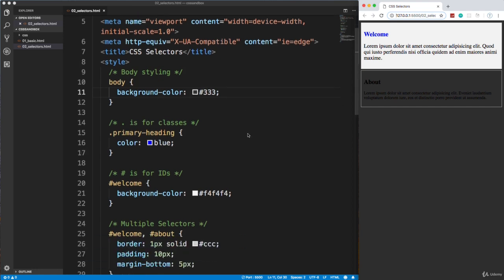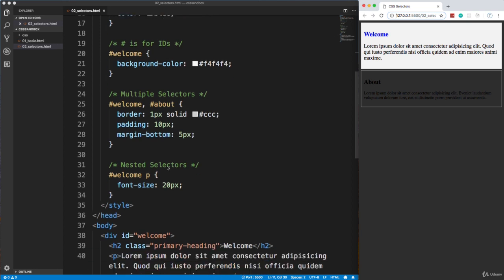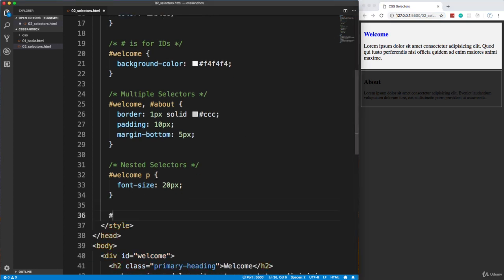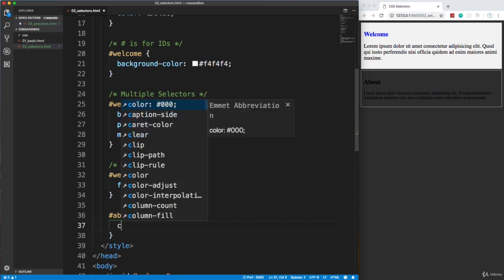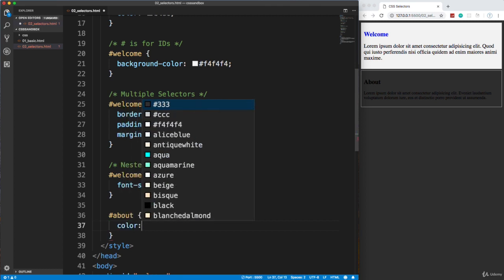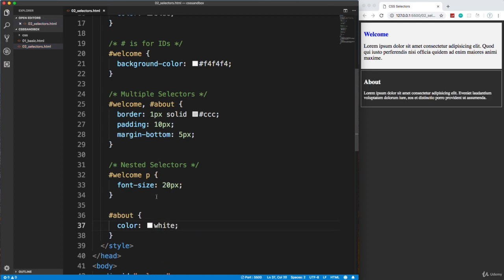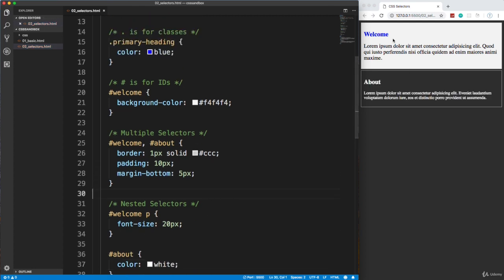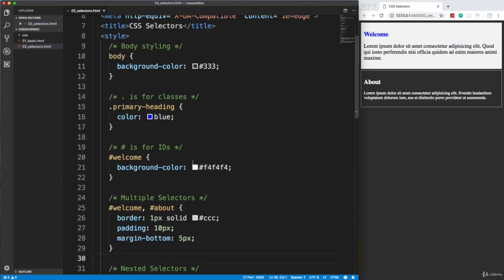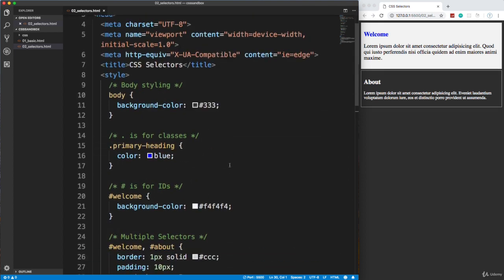So what I'll do is I'll just target the about, okay, the div with about, and I'll change the color, which is the text color, to white so that we can see it. Okay, and I know this is pretty ugly looking, but I just want you to know the different types of ways to basically select and style different elements.